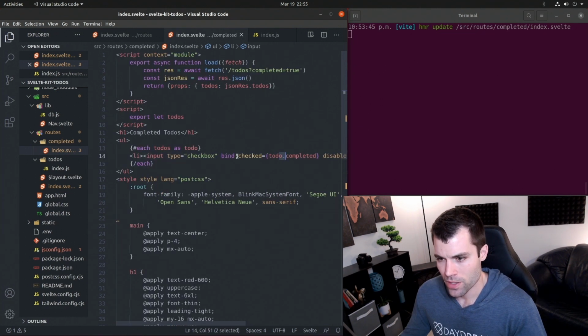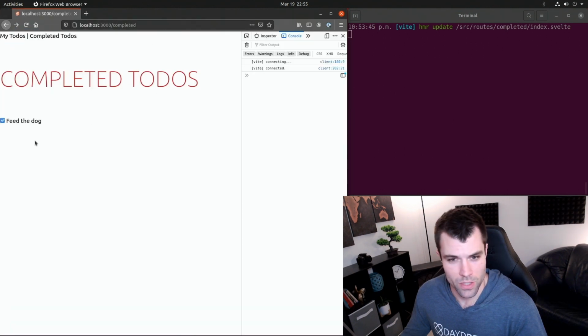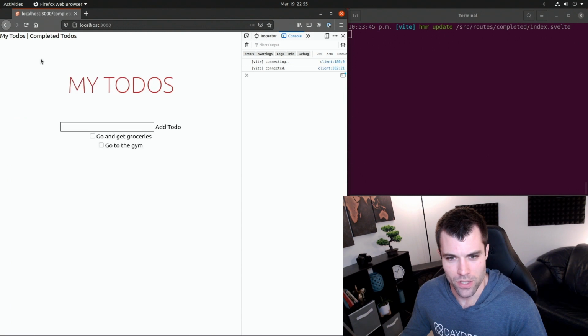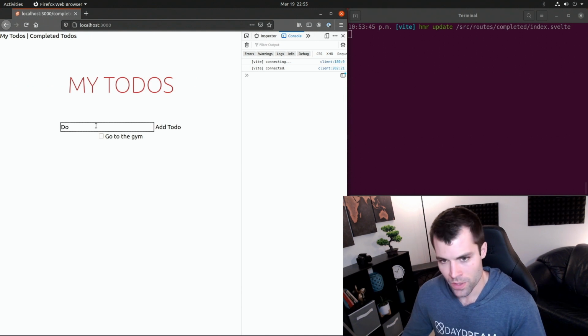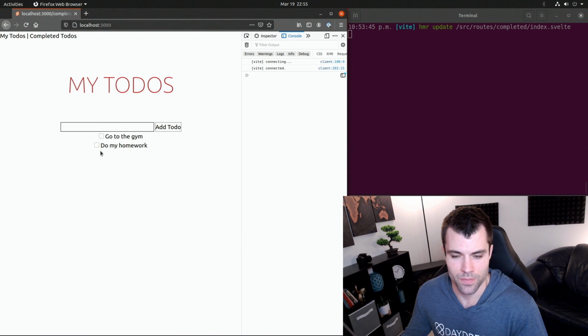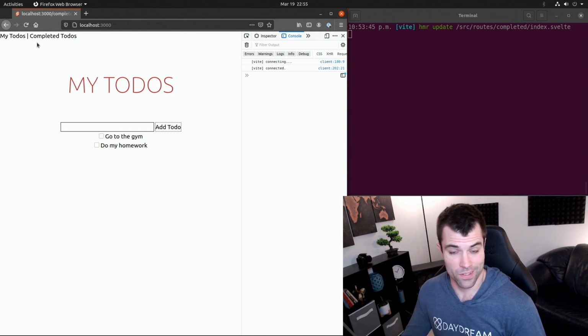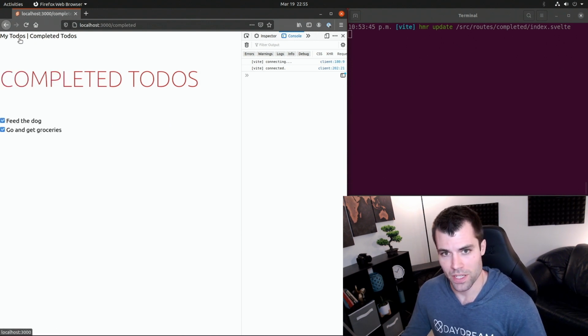Okay, and then we have the bind of checked to-do.completed here to show that it's been checked so that we know that it's a completed to-do. So if we go back over here and check our page, we see that we just have the one to-do back that's disabled and it says feed the dog. If I go back to my to-dos, I can check off another one and we can go over to completed to-dos and it's now checked off. Maybe I have another to-do I want to add, do my homework, add that to-do, it gets added to the list. Okay, so that is a basic functionality of a to-do list implemented in SvelteKit.